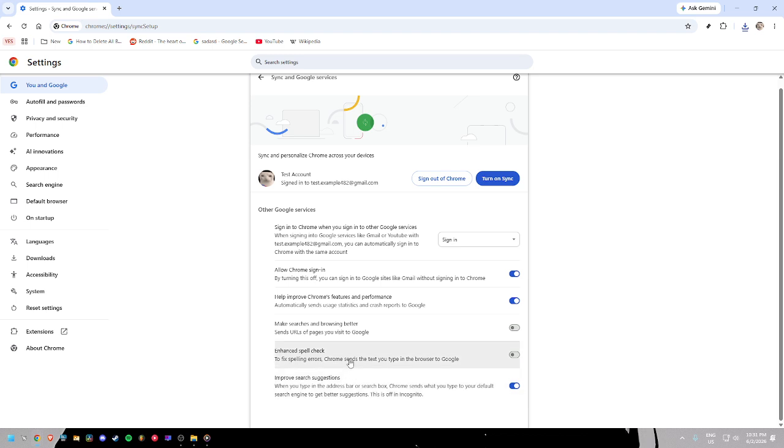Chrome will then ask you to confirm your choice. To finish, click Delete in the confirmation prompt. Once you do that, Chrome will wipe your sync data from Google's servers. That covers everything you need to know.